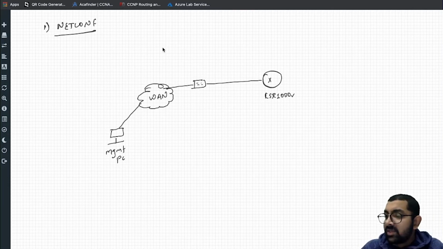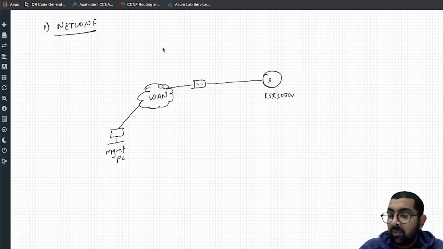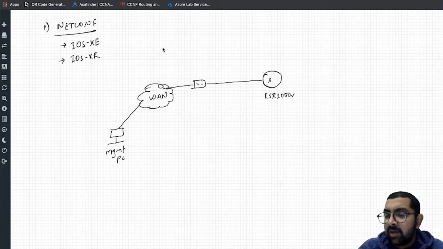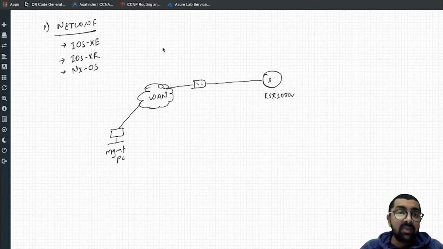So when Cisco announced the NetConf support, it announced it for three of its products. It announced it for devices based on the IOS XE platform, for IOS XR, and also for devices that work on NX-OS, and that's currently the support that is available.